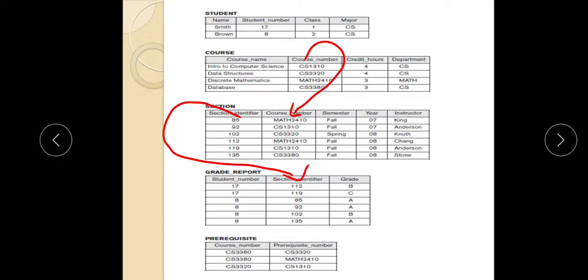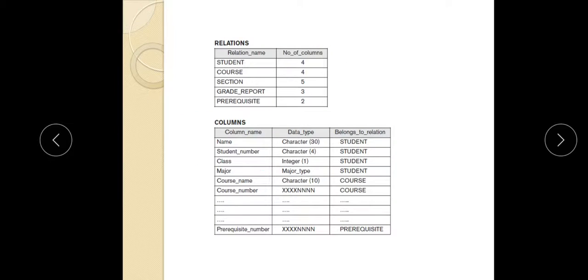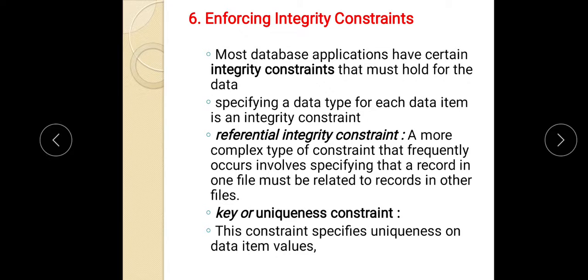Okay, referential integrity, this is quite a complex thing that we'll be implementing in our lab sessions. We'll be seeing that concept. A more complex type of constraint that frequently occurs involves specifying that a record in one file must be related to a record in another file. Okay, a record in one file will be related to a record in another file. That is what I have explained right now.